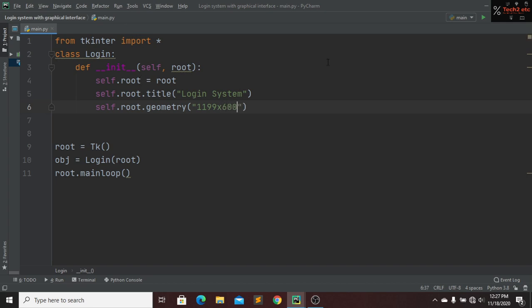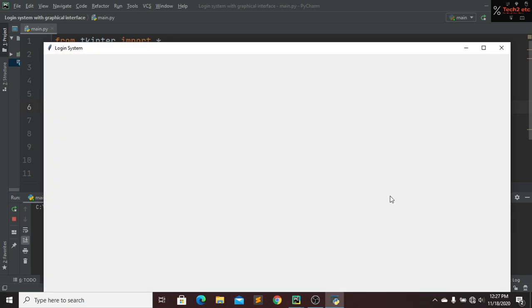Now if we run, let's see what happens. So here you can see that a window pops up, and this window is not actually showing from the center. So that's why I want to show this window from the center.